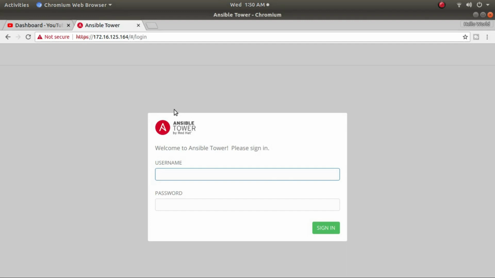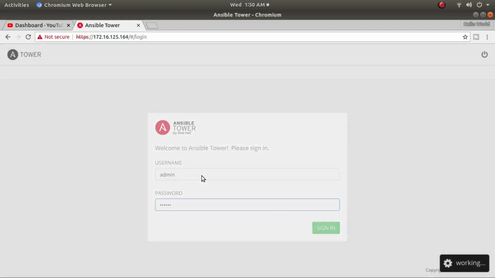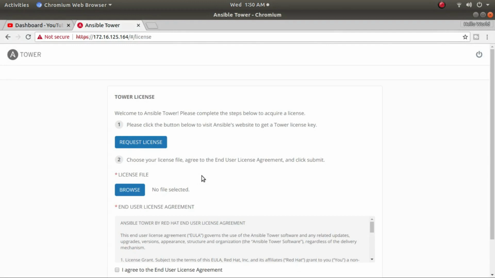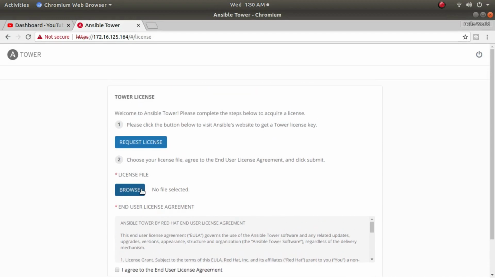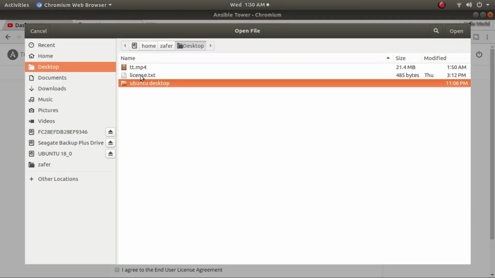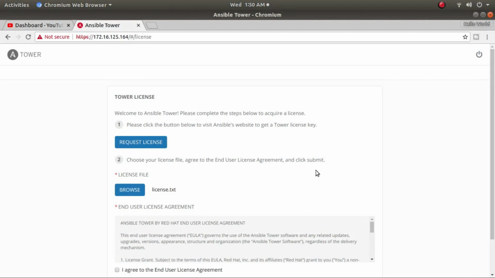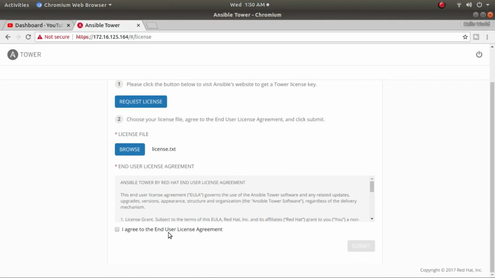And now if I just proceed, it is giving me a login prompt, you can see, and I am going to log in with my admin user. You can remember I have given a password for the admin user in the inventory file, and this is how it looks. And now if I just log in, it asks for my license, and it asks me to accept the license agreement. Let me just browse it, desktop, and here is my license file, and let me just agree to the license agreement and submit.